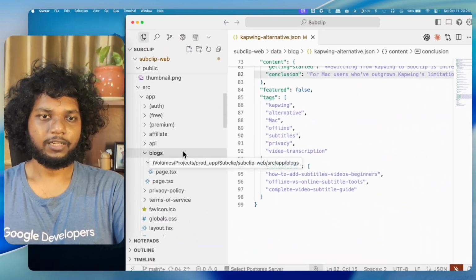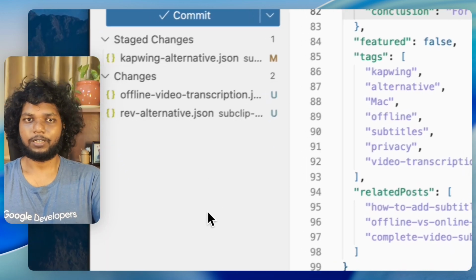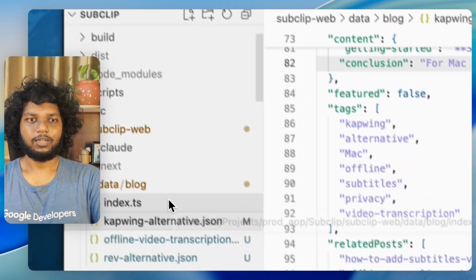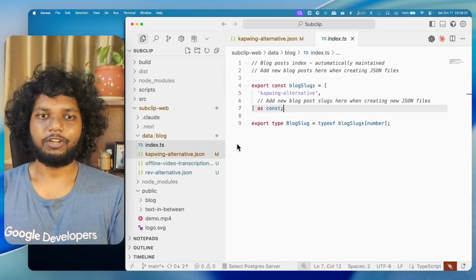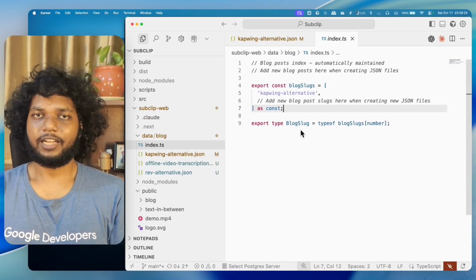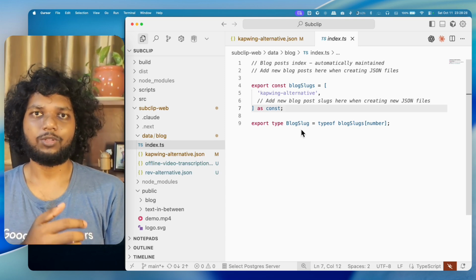And after that, how to actually write this one. So why are we doing the index part? The reason is very simple: whatever JSON data you have, you can see this is a JSON file, it cannot be read when it is deployed in Vercel. It cannot be read directly through the file system.